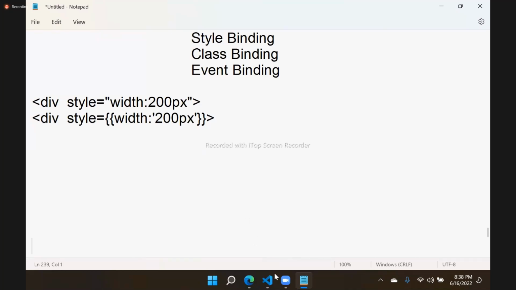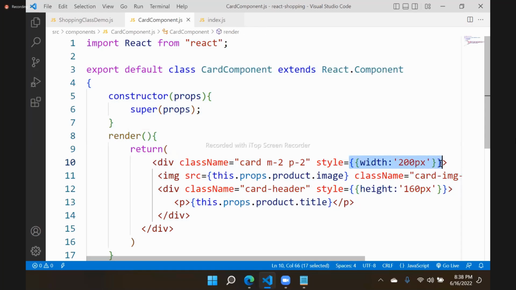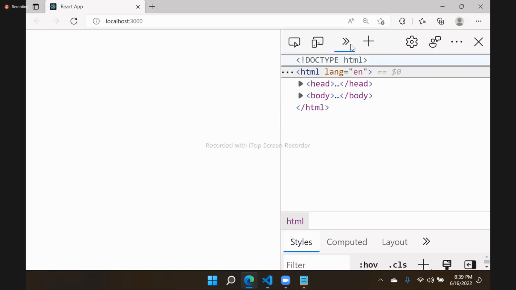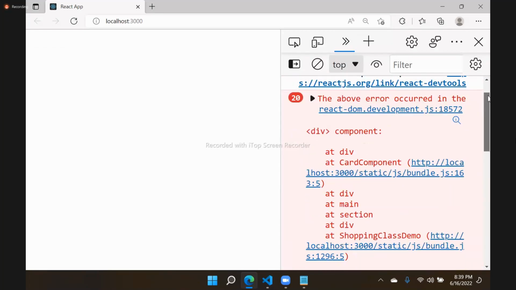Directly, see here, I am writing the style and configuring it with just width. Style width is, suppose, 300 pixel. That means it is going to handle that size, width as 300 pixel. But here we have issues.